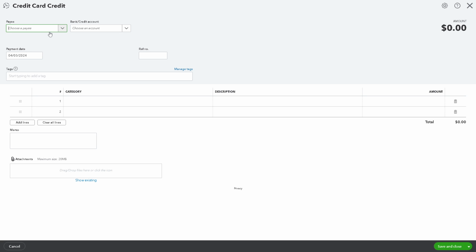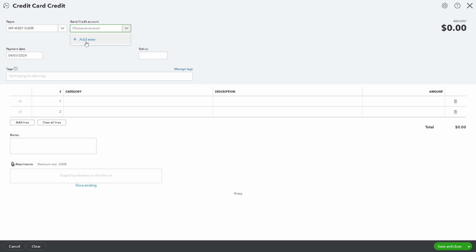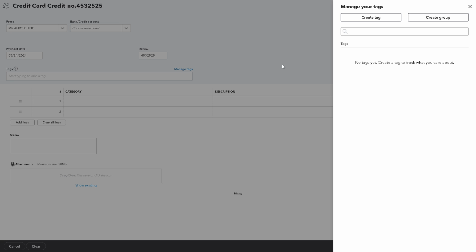you can choose a payee because categorizing refunds by vendor allows you to track and analyze your interactions with specific suppliers or service providers. All right, and that's going to be you, the supplier, and you need to choose an account. It's up to you. You can add a new one. If it's already here, just choose it. And you need to choose the payment date. And then for now, we're going to be putting that date. And for the reference number, you can put the reference numbers that you want. And for the tags, you can click on the manage tags right here.